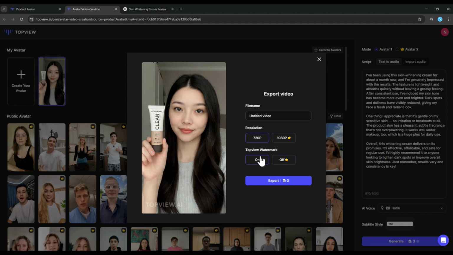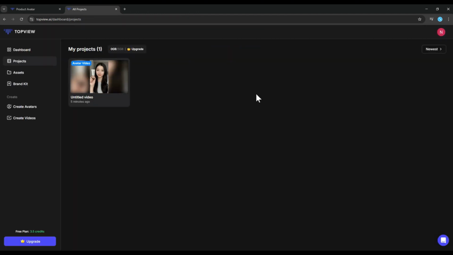Below, you'll see the watermark option. With the free plan, the software will automatically place a watermark on your video. If you want to remove it, you'll need to upgrade. I'll keep the watermark for now since we're using the free version. Click Export to create your final video. Wait a bit while the software finishes processing.